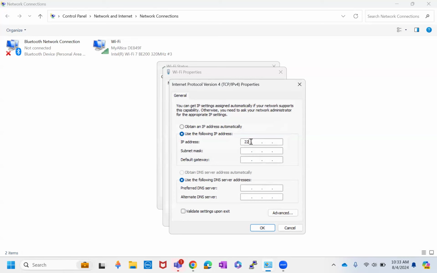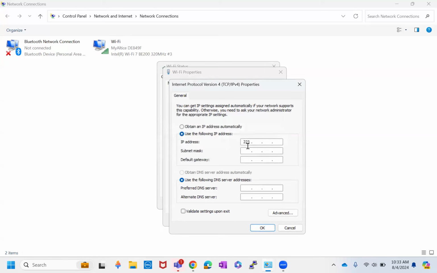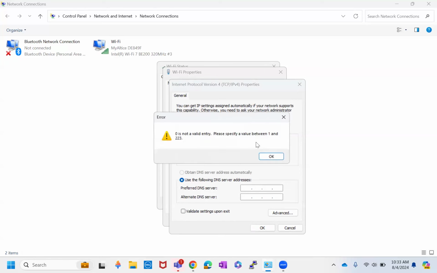Are you getting what I'm saying? Okay, Ahmad, try 255. Same, because 255 is not valid. Okay, try even 0. Start from 0. 0.0.0.0, see this. 0 is also not a valid entry. You have to start from 1 only.